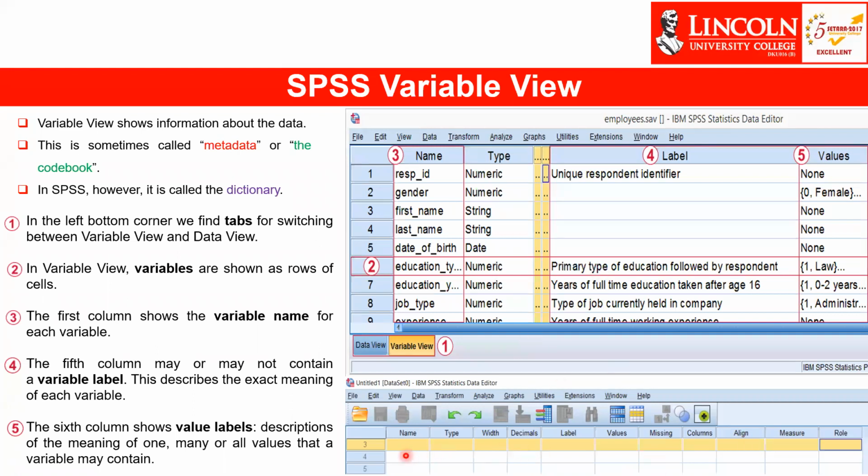Of course, this is how it looks. These are the complete features that can be set for each variable. We have name, type, width, decimals, label, values, missing, columns, align, measure, and role. Now for the name, again, this is the name that you input. That's the name of a variable.